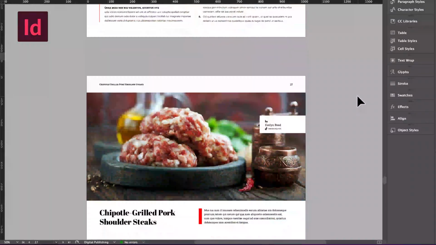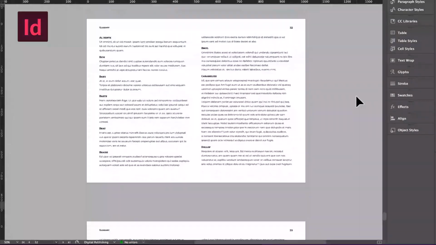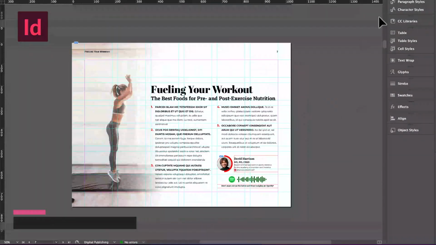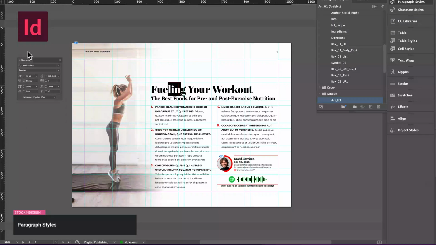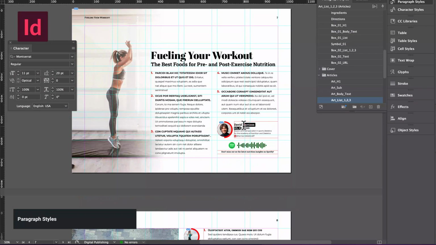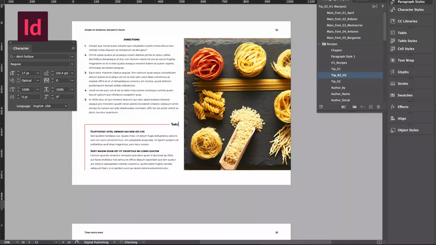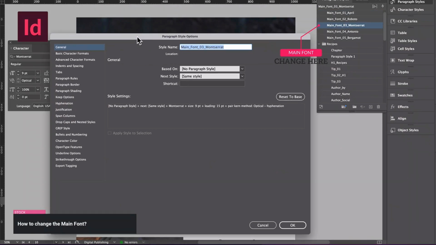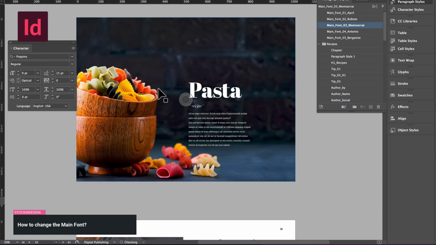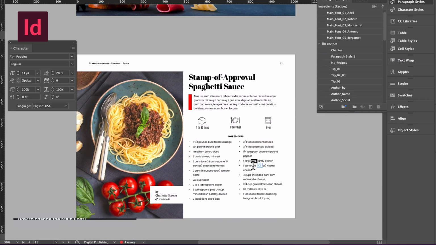With its responsive design, your cookbook will automatically adjust to the size and orientation of the screen, making it easy to read and navigate on any device. Whether your readers are using a desktop computer or tablet, they'll be able to enjoy your cookbook in all its digital glory. One of the key features of our digital cookbook template for Adobe InDesign is its easy-to-edit paragraph styles.